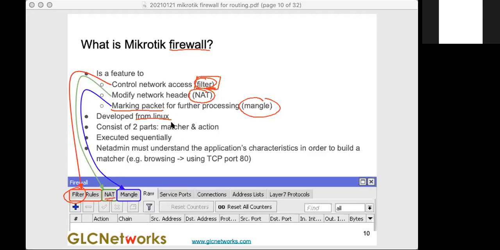Mikrotik Firewall has two parts. First is the matchers and then the action. Action can be drop, allow, change the IP address, or marking. Those are the actions. The firewall is executed sequentially, and the network administrator must understand application characteristics to build the matchers.